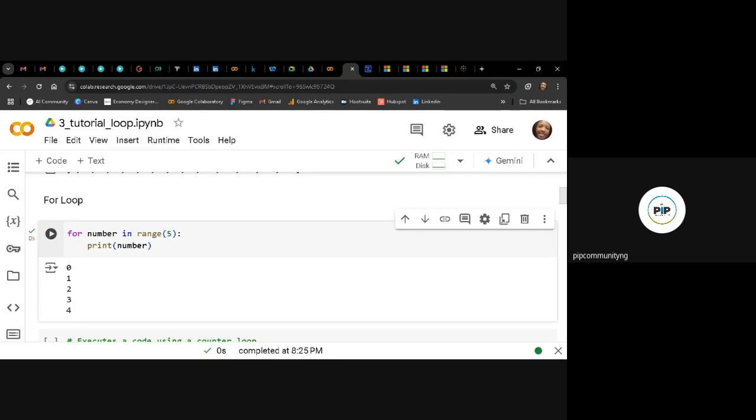Following this line of code. Are we together, guys? Now let's include a start point here. So let's include the start point 1, 5. Let's run it. You can see it started from 1, 2, 3, 4. Now let's include a step.